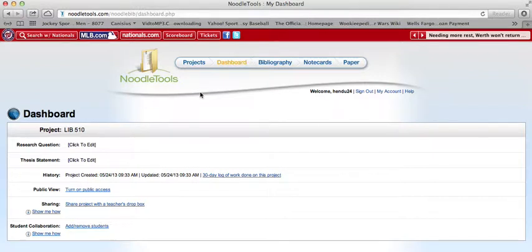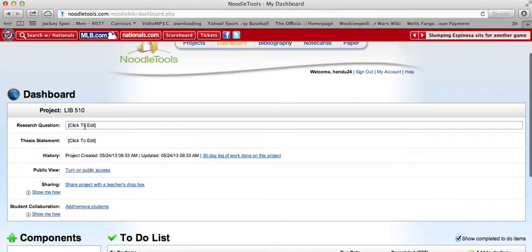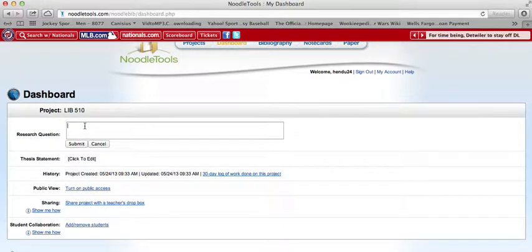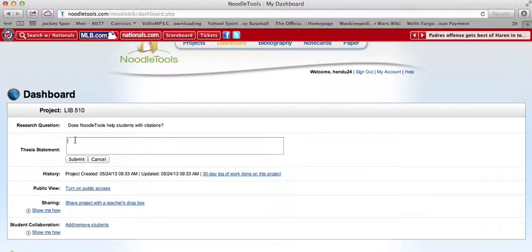Okay, and you can type in a research question such as, does NoodleTools help students with citations, and submit. And you can also type in your thesis statement. NoodleTools helps students with citations, and submit again.